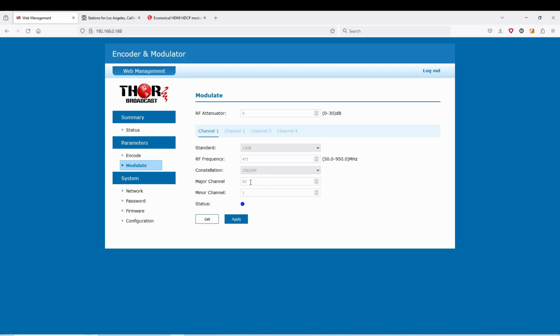So once you're done setting everything up on whichever channels you like, see, as soon as I started putting in 57 megahertz for channel two, this jumped to channel two, hit apply, it's going to save, and you're done. And that's it, quick and easy.